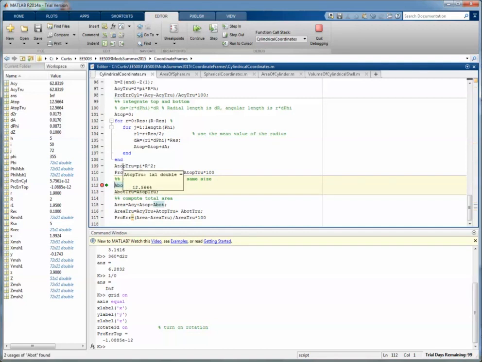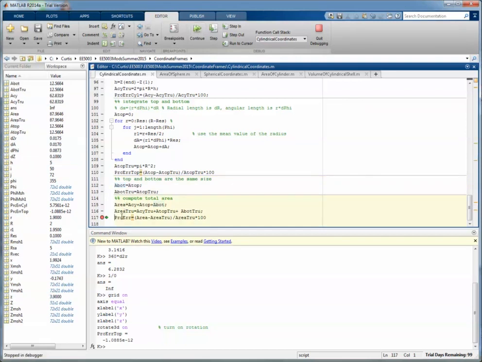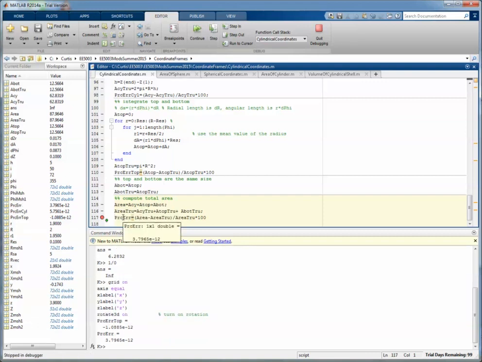And so the true top area is just pi r squared, right? That's the area of a circle. And here's what I've got. And so you can see that I've got a pretty good answer there. And then I can do the same thing for the bottom. And so there's the area of the bottom. It's the same calculation. And then I can add them all up. And you can see that I got the area to within that little tiny fraction.